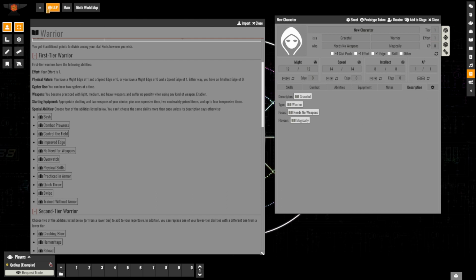Perfect. Physical nature. You have a might edge of 1 and a speed edge of 0, or a might edge of 0 and a speed edge of 1, and either way your intellect edge is 0. Basically, what this means is either your might or your speed can have an edge of 1. We're going to put edge in speed here. For more about what edge does and the pools themselves, refer to some of the previous videos before this one. I explain what the pools are, I explain what effort and edge do. That'll let you know which is probably a good one to put in.